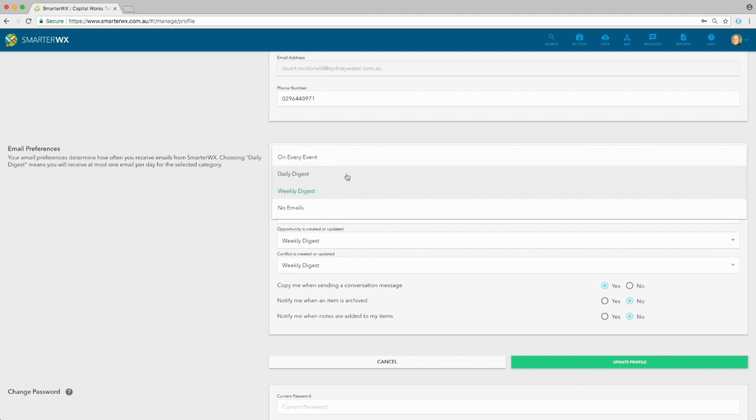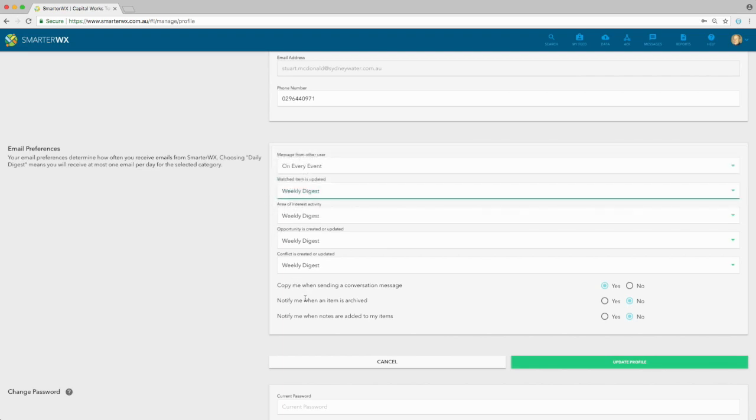For example, do I want to receive an email as soon as an event happens, so with a watch as soon as a project is updated, or do I want to receive them at most once a day or at most once a week? I can set all of those preferences to how I want to receive them. Once you're happy with all the settings, click the Save button and that updates your profile for you.